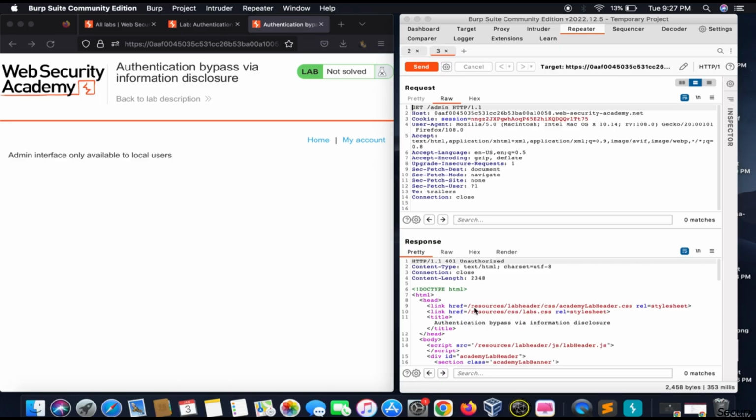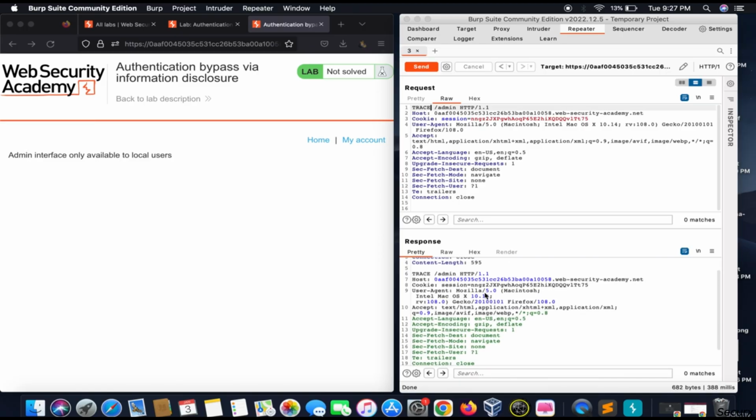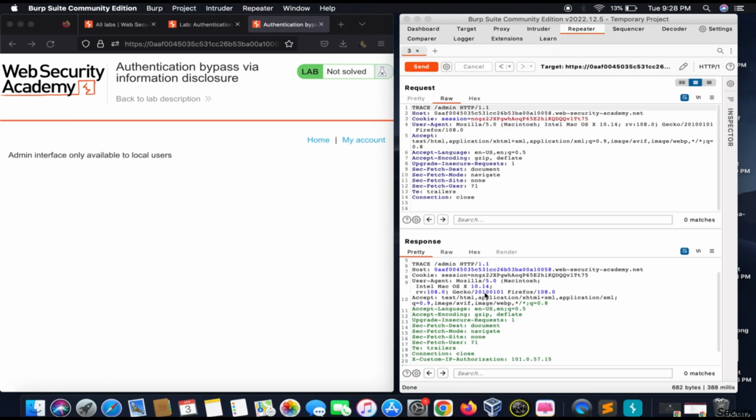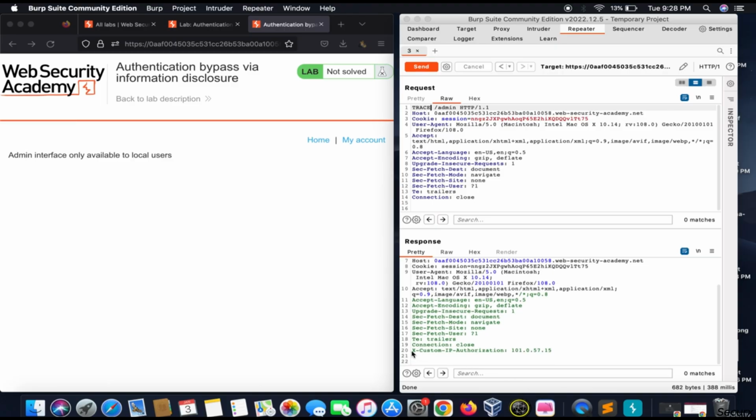But I can't see anything that tells the interface that I am not the local user. So let's use another method of sending information, TRACE. It is an HTTP method like POST, GET, PUT, right? We would place TRACE. On doing this, we come to know a lot of information about this website, and it says X-Custom-IP-Authorization. This is my IP. Now I come to know that it is authenticating me on the basis of this.